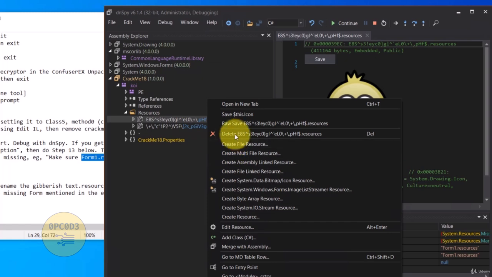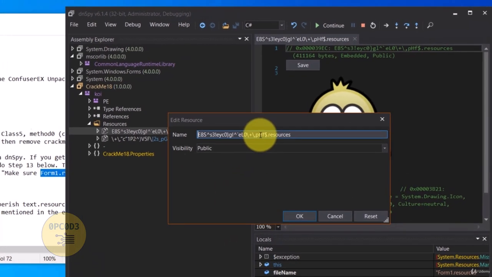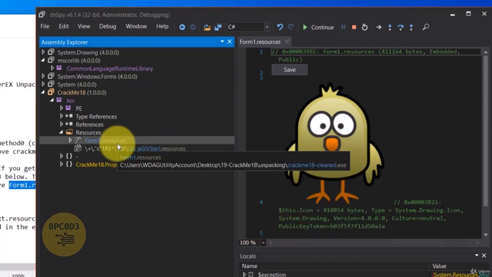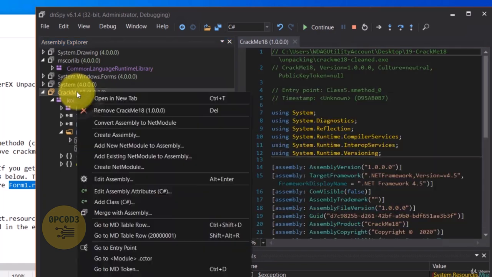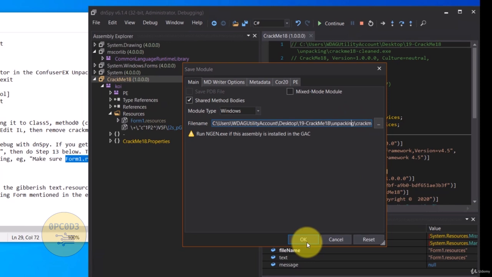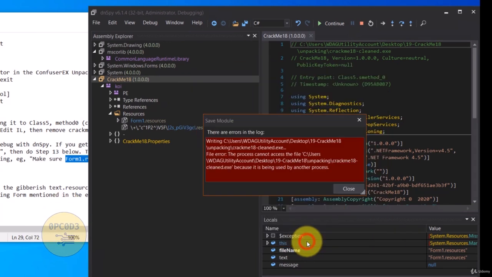Right click this, select edit resource, and just rename the front part, the gibberish part, to Form1. Dump resource. Click OK. It is done. And now you can dump this file again. Right click, remove ConfuserEx. Do you want to save? Yes. And overwrite the same file. Click OK.